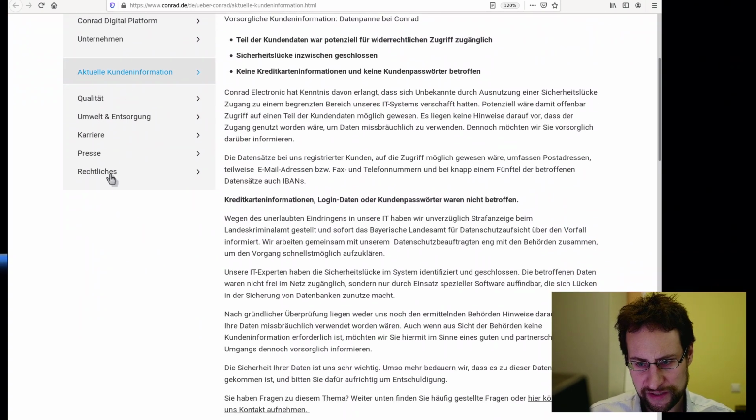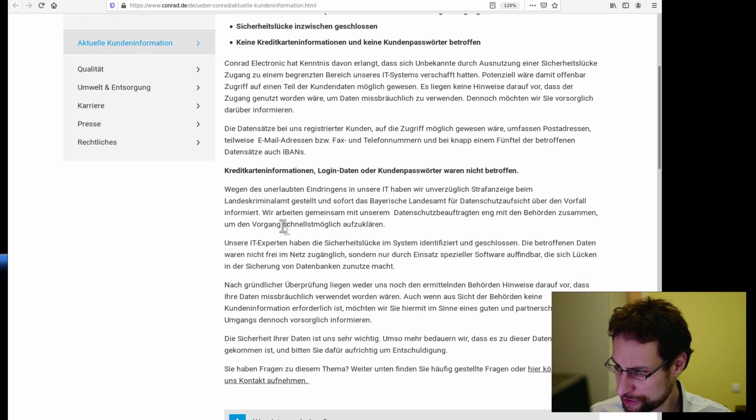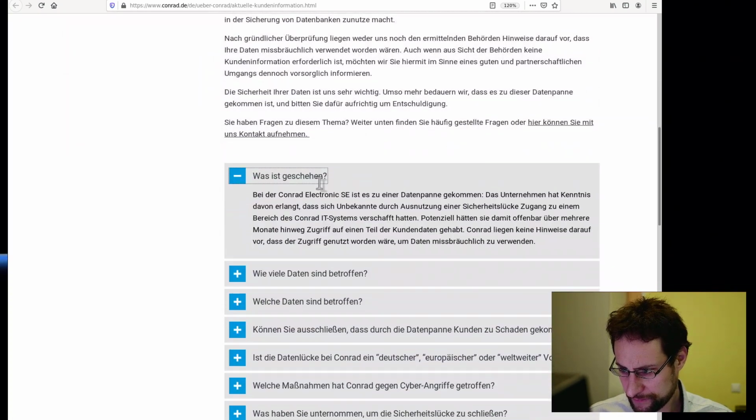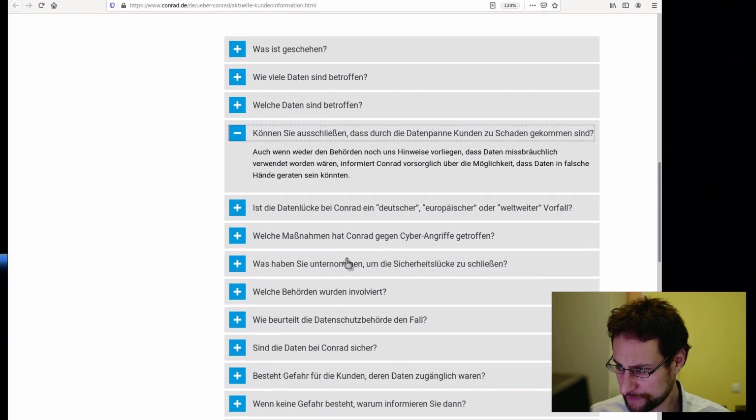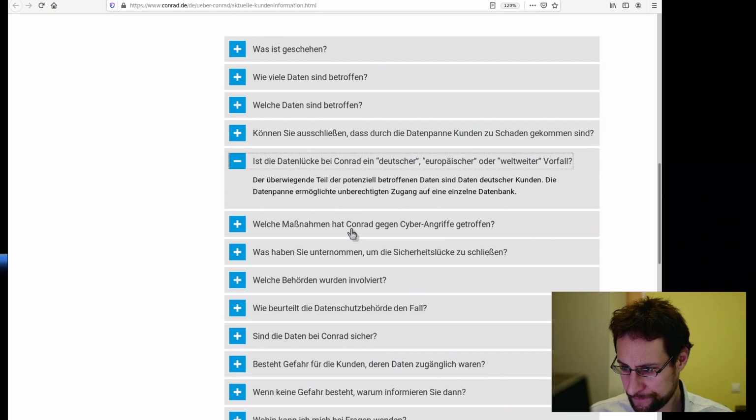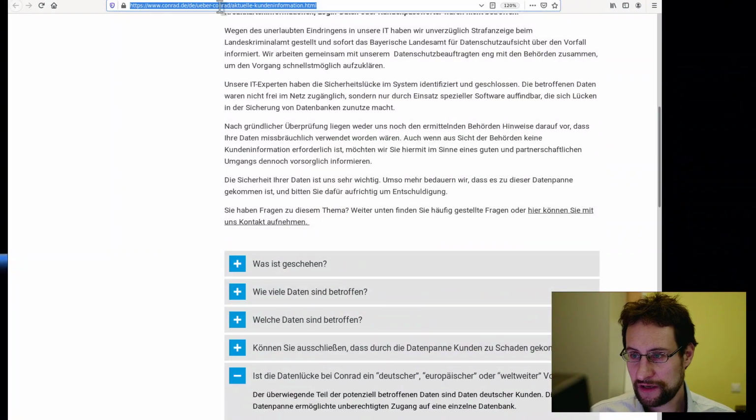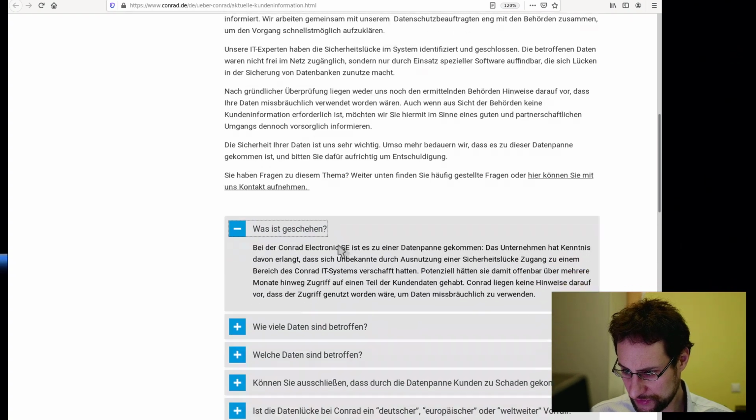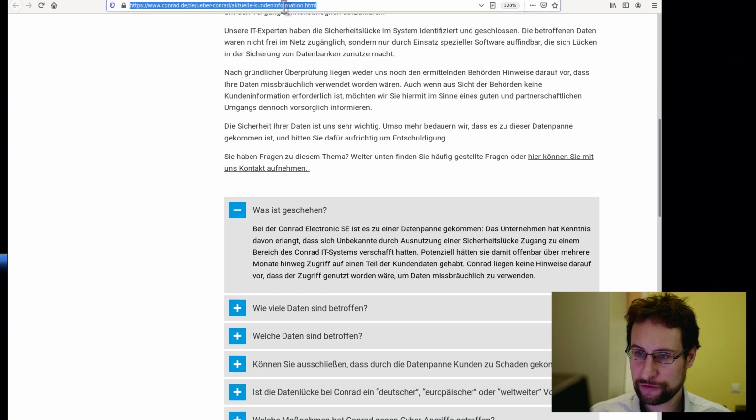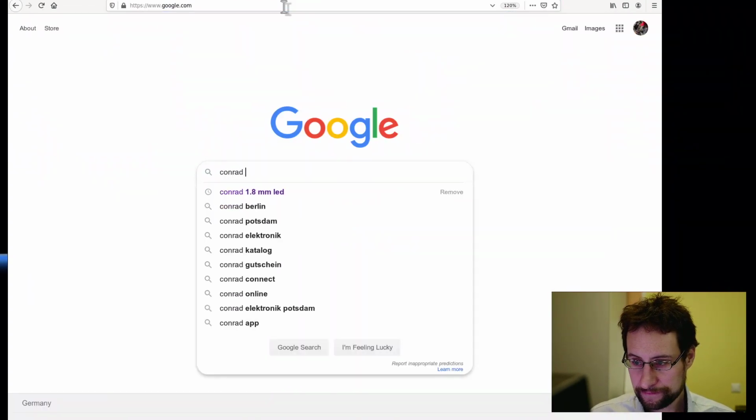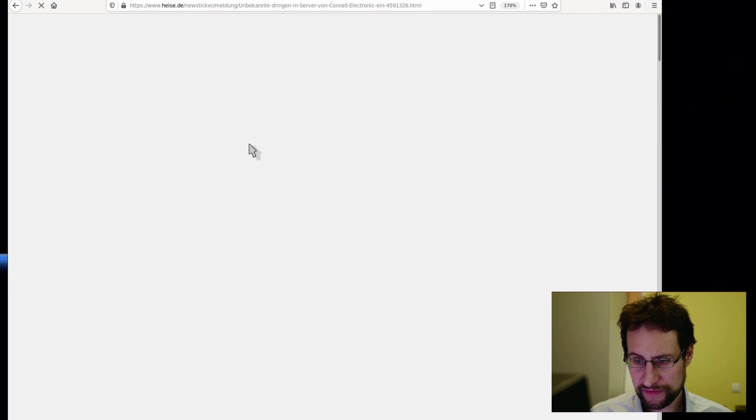Do they not write this? Why do they not write this? I'm pretty sure this was some Elasticsearch, although I don't know. Do they write this here? No, they only write about your security. Maybe Heise has something.